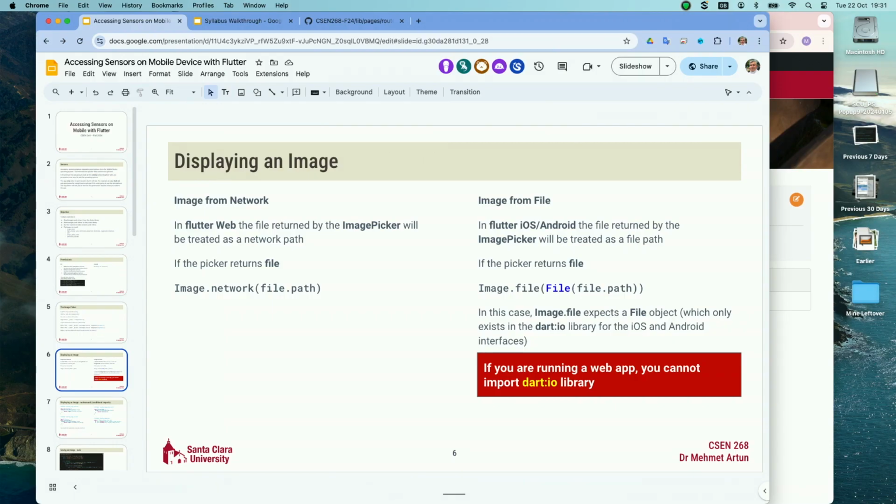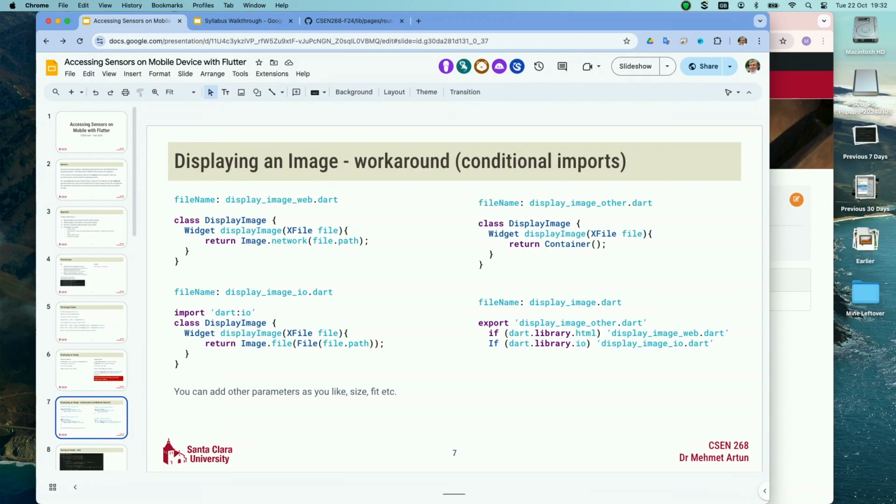In web, the file that comes back, remember this file was an XFile, you just display it as a network image. Even though it's on your local computer, you have to use the Image.network constructor to access it, okay? Now, how do we do this? So this is the conditional import thing. So this is what you import.